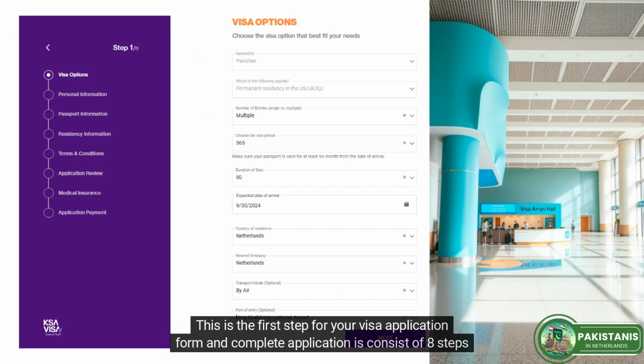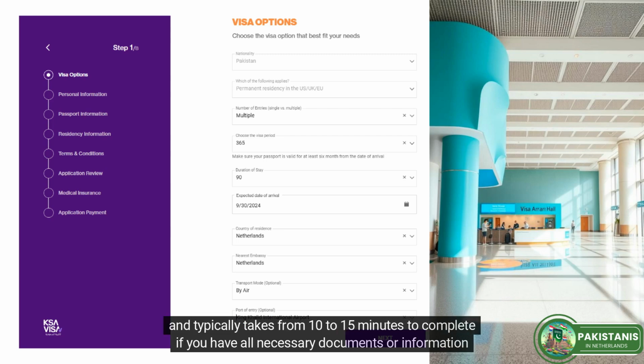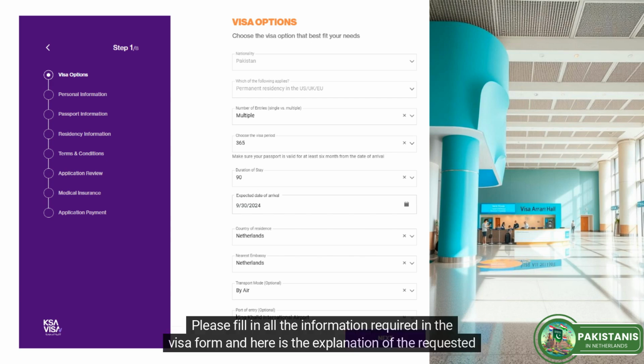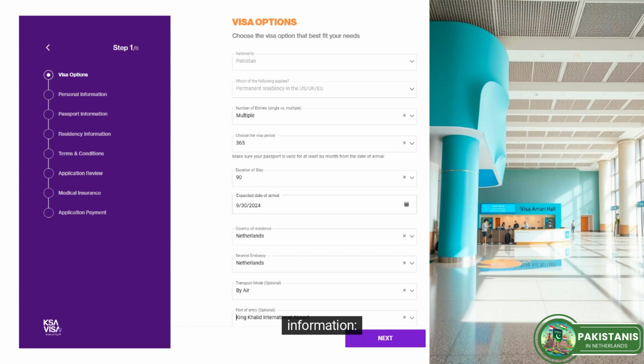This is the first step of your visa application form, and the complete application consists of 8 steps and typically takes from 10 to 15 minutes to complete if you have all necessary documents or information readily available with you. Please fill in all the information required in the visa form, and here is the explanation of the requested information.